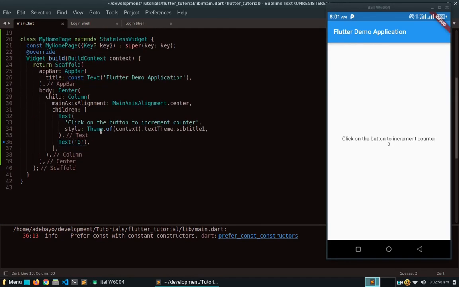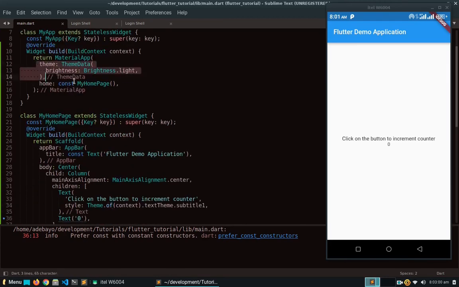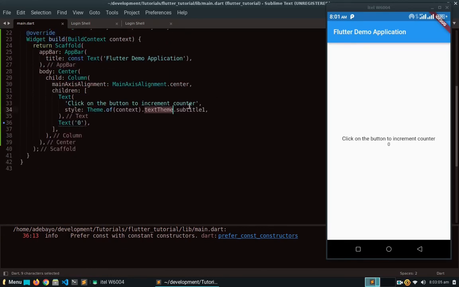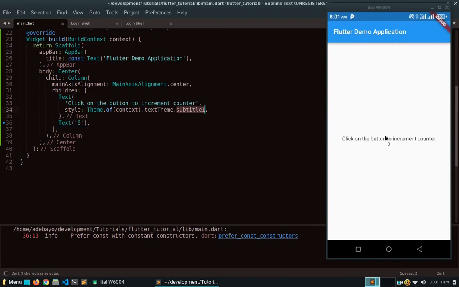So if I say theme.of, it simply means that I'm trying to get the theme data for my application, and then I want to know what the text theme is, and the value, which is the style for this kind of text style, subtitle 1, and I want to use that to style this text. That's basically what that means, right?